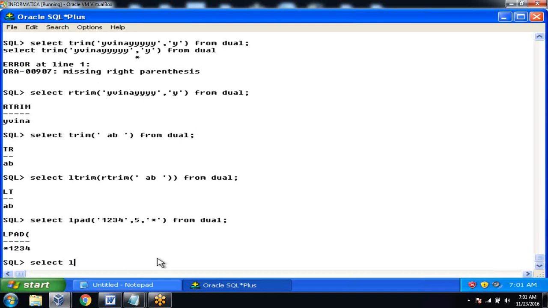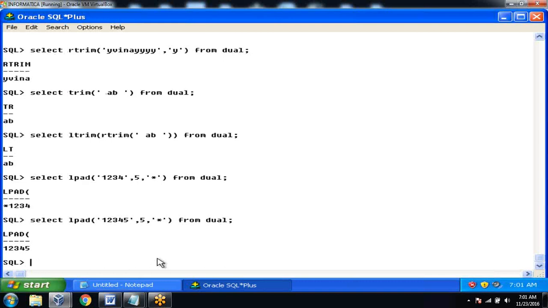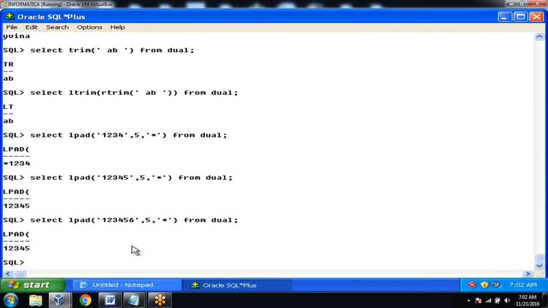Suppose you select lpad of 1 2 3 4 5 comma 5 comma star, now you can't see any star. Why? Because whatever max length you have given, that many characters came in your input, so it won't append any stars. Select lpad of, suppose you give more than the max length. What happens is it restricts to only the first 5 characters, so you should be careful. If the input is more than 5 characters, it's not throwing any error either. It's taking the first 5 characters.